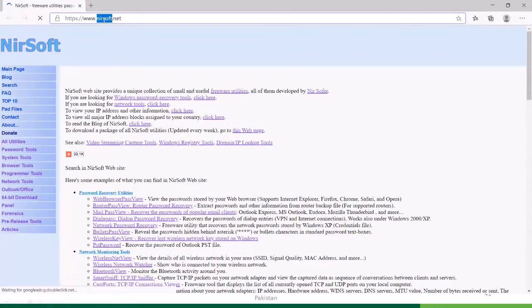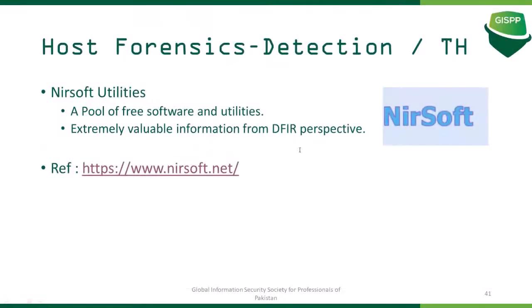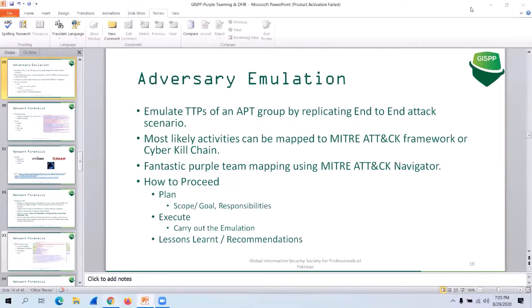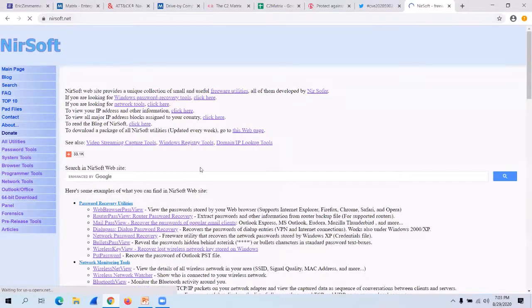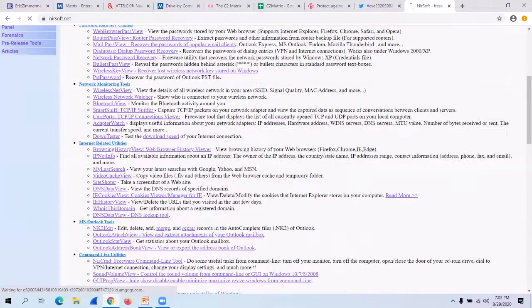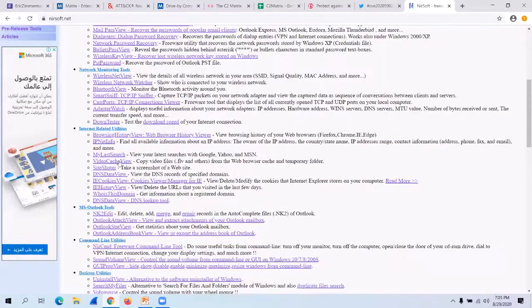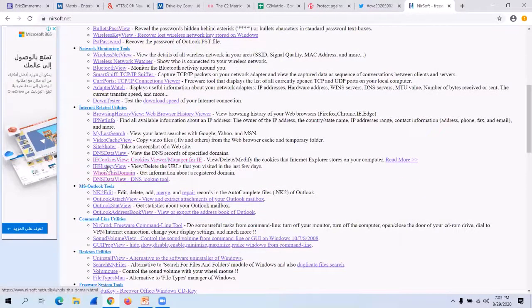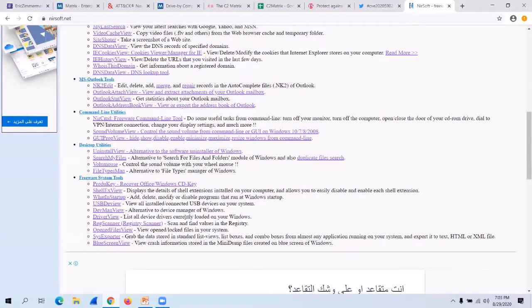This is an amazing website. I've been utilizing it since the start of 2013. Their utilities are amazing for IR activities. Let's suppose you come across a system and it's compromised. You want to do some kind of investigation. It will give you each and everything. You can even view the cookies and internet history. These are simple utilities. You just have to download and double click on it and it will execute. We will try one that is.